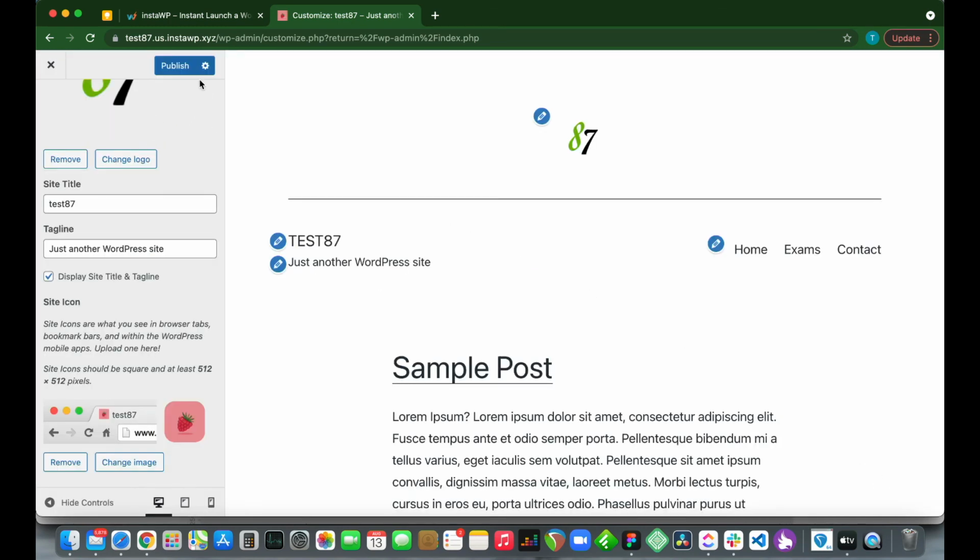Alright, so now you guys know how to add, change, and remove a favicon or site icon in WordPress.